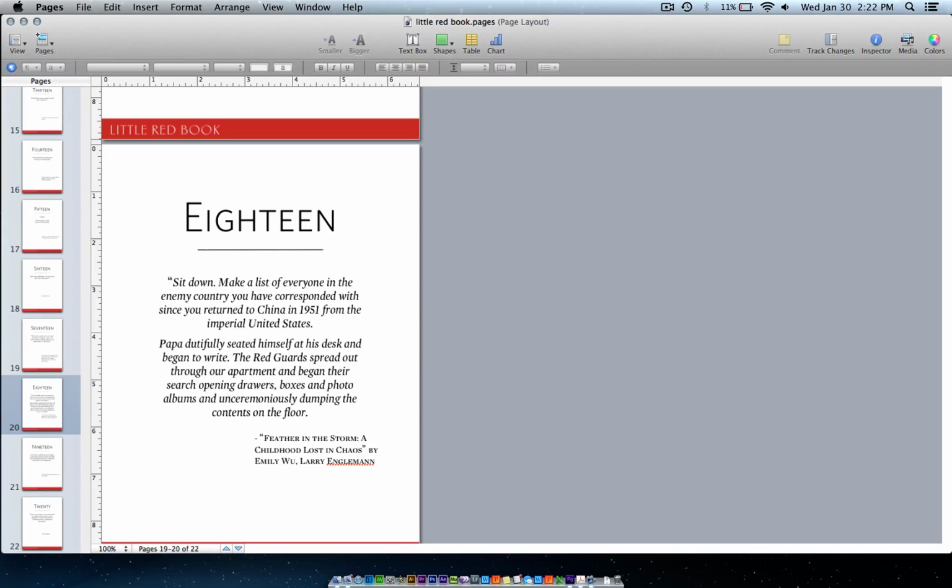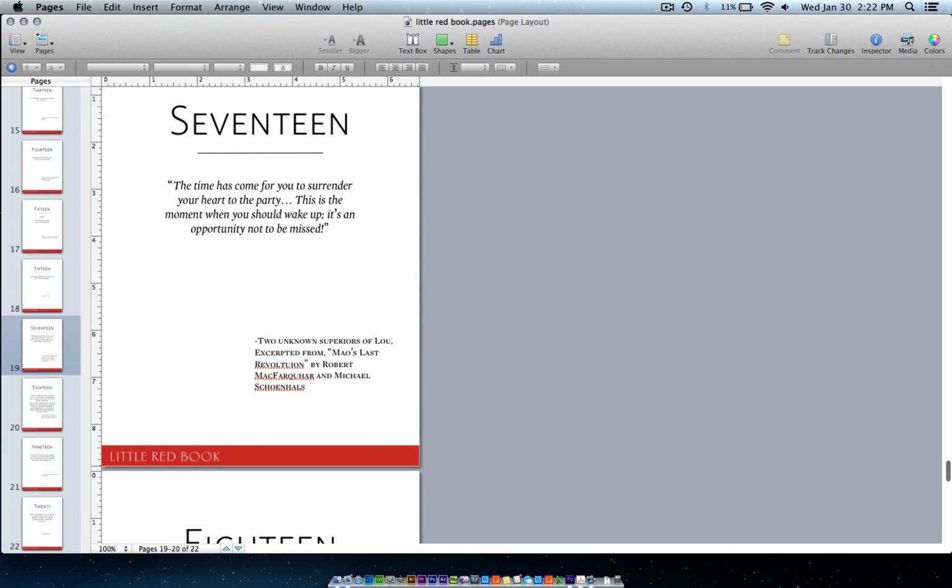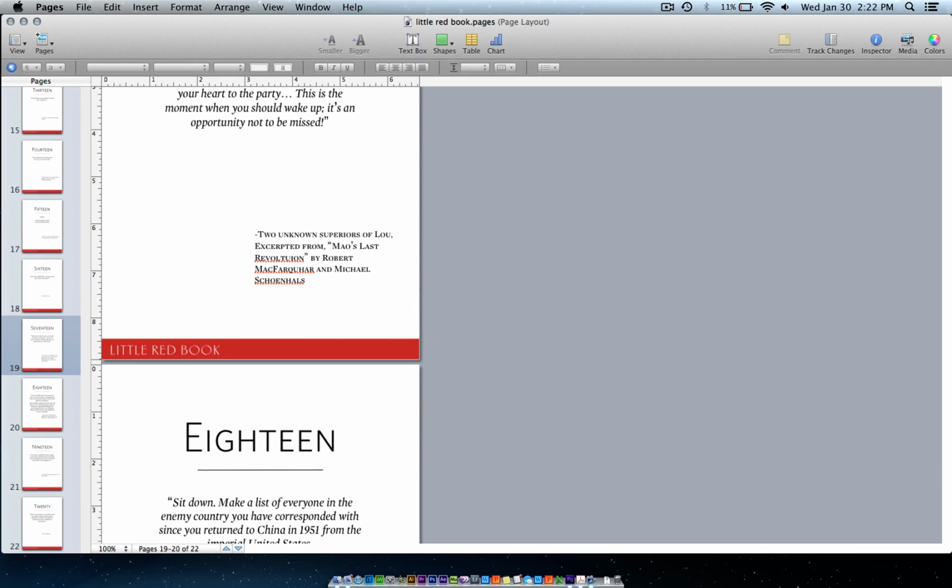Hey there. Today I'll be showing you how to save a Pages format into PDF and Word. First, I'm going to start with PDF. If you have a lot of formatting, such as this document, I'd suggest saving it as a PDF.